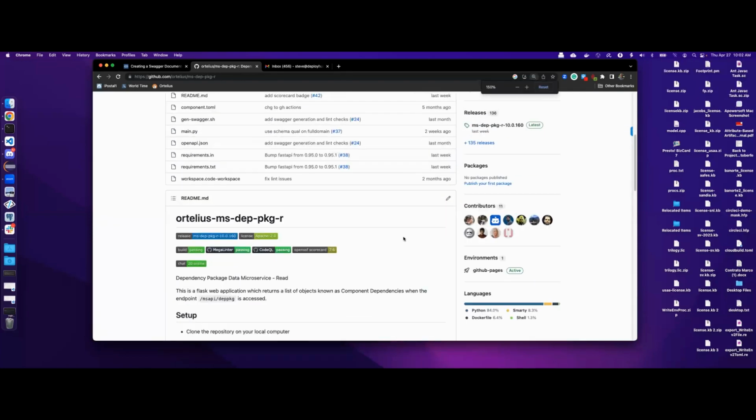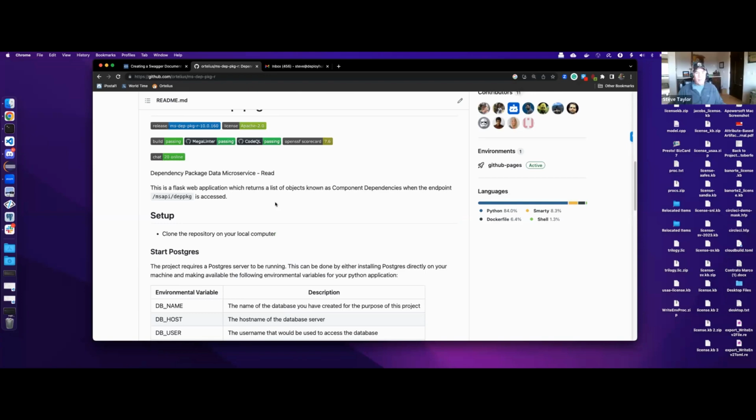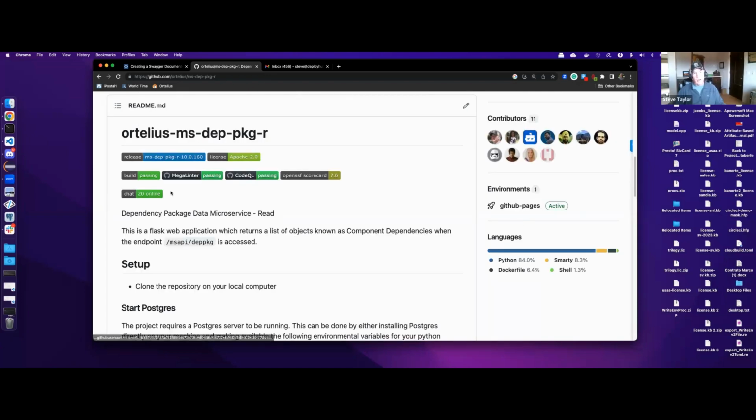So as part of the README, I've added the additional tags: the current release number, Sasha, you were able to figure that one out, the patch, the license tag. Our current build is passing, MegaLinter passed, CodeQL passed, and our score is a 7.6.